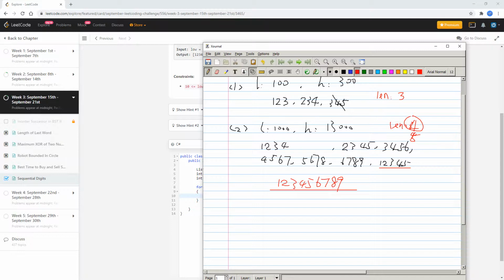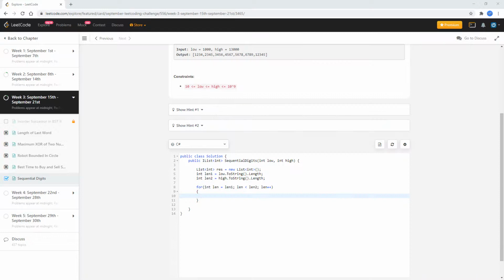But where should we stop? Let's say we are here at I. The digit 9 should have index 9, right? So 9 minus I plus 1 should equal the length. So I is 9 minus length. So I equals 0, I less than or equal to 9 minus length, and I plus plus.